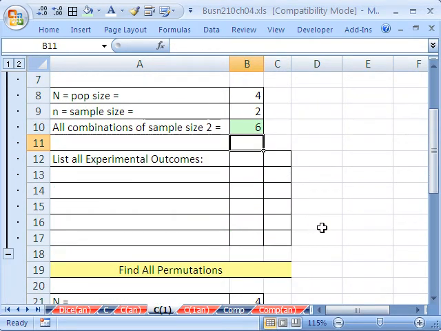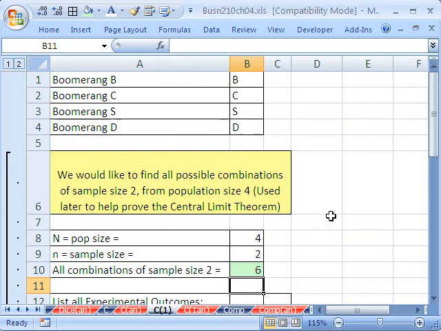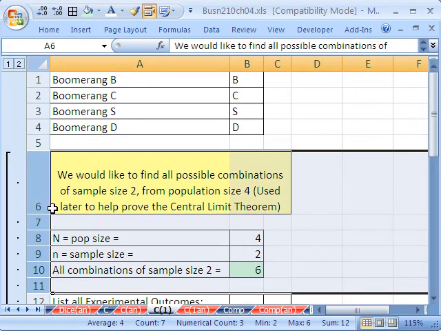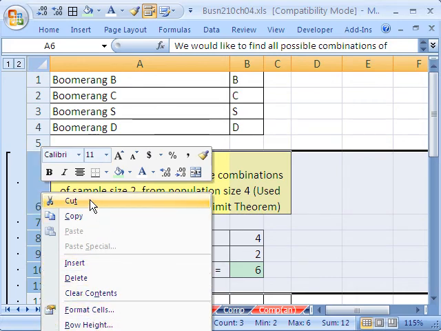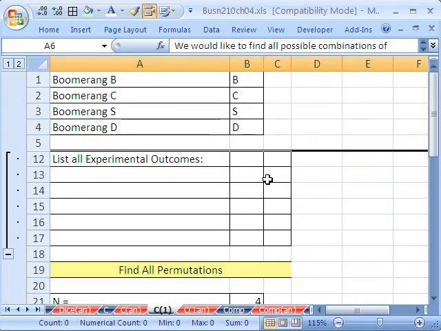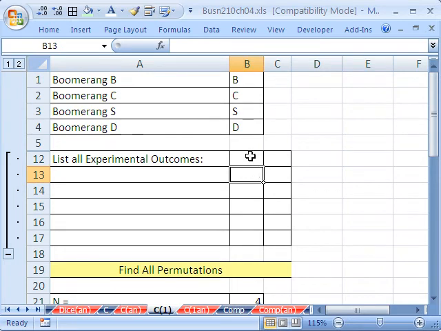We get 6. Now, I want to try and list all of these experimental outcomes. I'm actually going to highlight these right here and right-click Hide. The way you do this is just brute force, right? I'm going to put a B here because I'm going to start with a B, and I need to combine the B with a C, B with a S, B with a D. You know, when you're out there doing stats, you're not going to be doing this, but as you're learning it, my heavens, is it helpful to list the sample spaces and see how many total sample points there are.